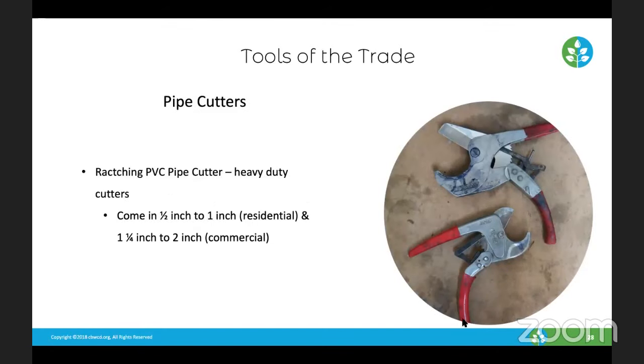And then pipe cutters. A lot of these tools, I took these pictures. These are the ones that we have in our shop, so you can see they've been well used. We have the ratcheting PVC cutters. These are heavy duty. They are pricey. You can get them at any big box store. These are Victor cutters. These are more commercial. You can get a replacement blade, so they will last quite a long time.